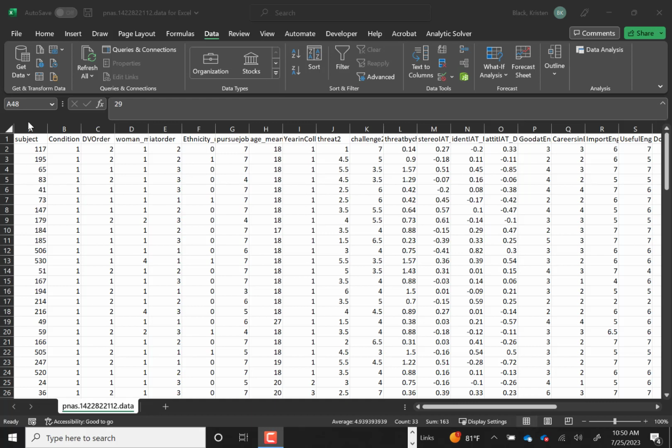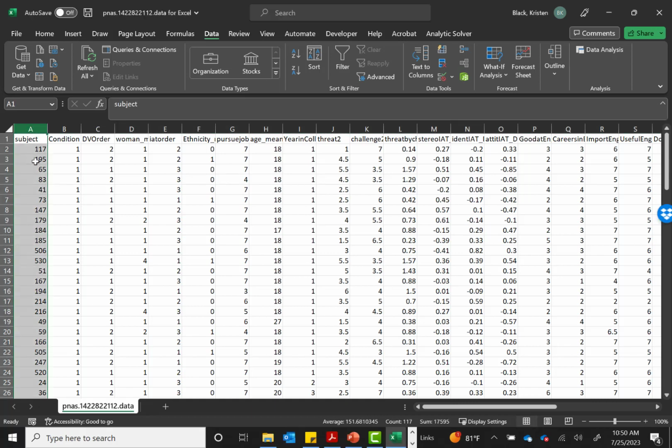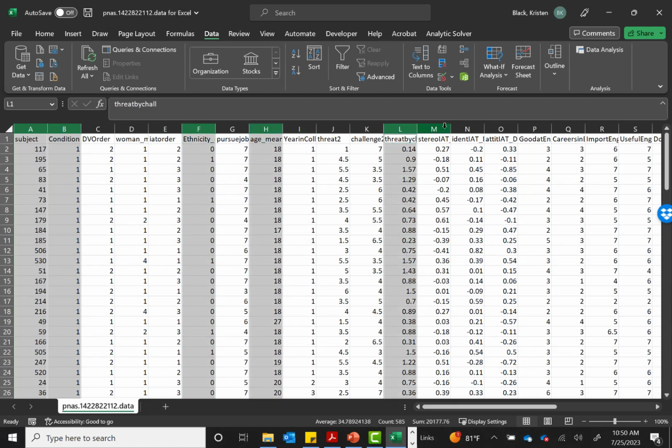So I'm going to go ahead and select the variables that we're going to focus on. I'm going to do that by just clicking the top of the column. So first I'll click Subject, Column A. It'll highlight Column A. And then I'm going to hold down Control or Command if you're on a Mac. And I'm going to also select Condition, Ethnicity, Age, Threat by Challenge Score, and Stereotype IAT Score. And so those will be the things that I've selected. So that'll be column A, B, F, H, L, and M.